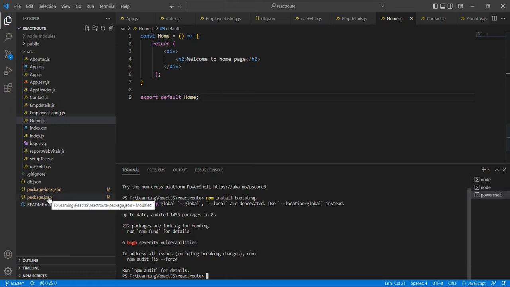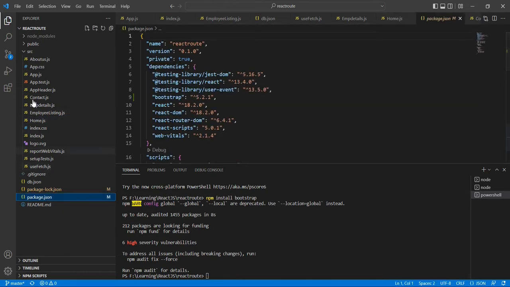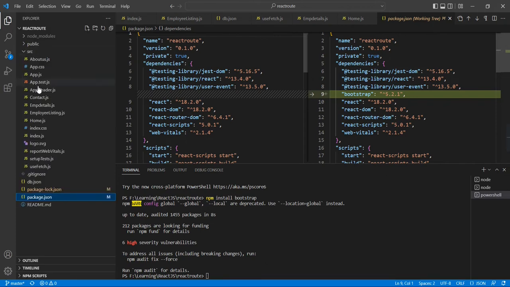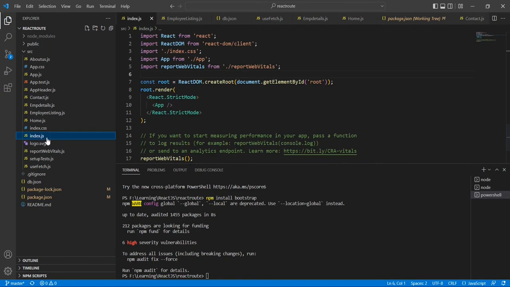We can check in package.json. See, now Bootstrap is included. The version is 5.2.1. The second step is we have to refer to this Bootstrap in our application, I mean our component pages. This index.js is the first main page.